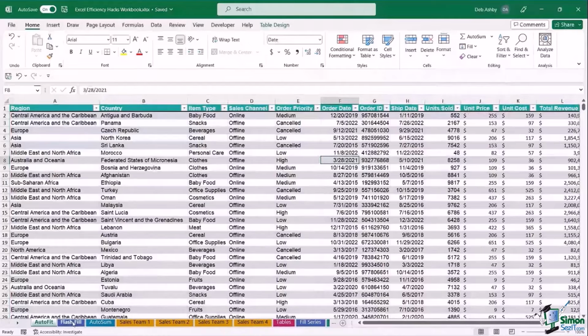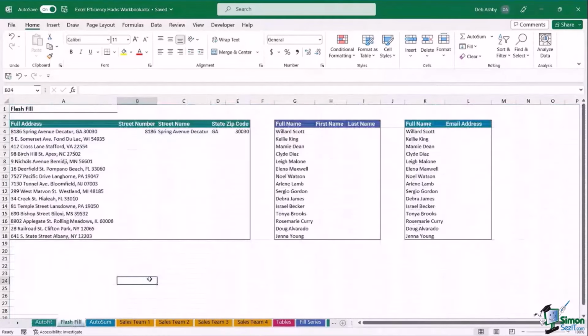Let's move across to one of my favorite things, as I mentioned, Flash Fill. Now, if you haven't used Flash Fill, and I will say this isn't available in all versions of Excel, I think they introduced Flash Fill in Excel 2013. So if you have anything after that, then you should have Flash Fill. Now, why is Flash Fill so brilliant? Well, it takes all of the stress out of breaking up data across multiple columns.